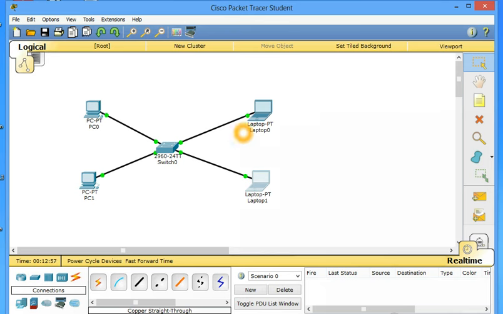That's it for now. It was a simple LAN, in fact on Cisco Packet Tracer Student Edition. So anyway, you can make it more complicated by adding more devices, or you can put a server here. But I will do this in the next tutorial. See you in the next video.